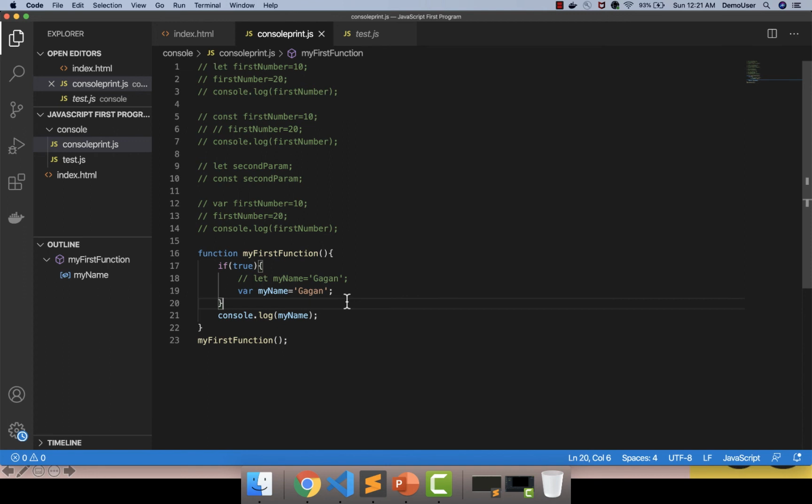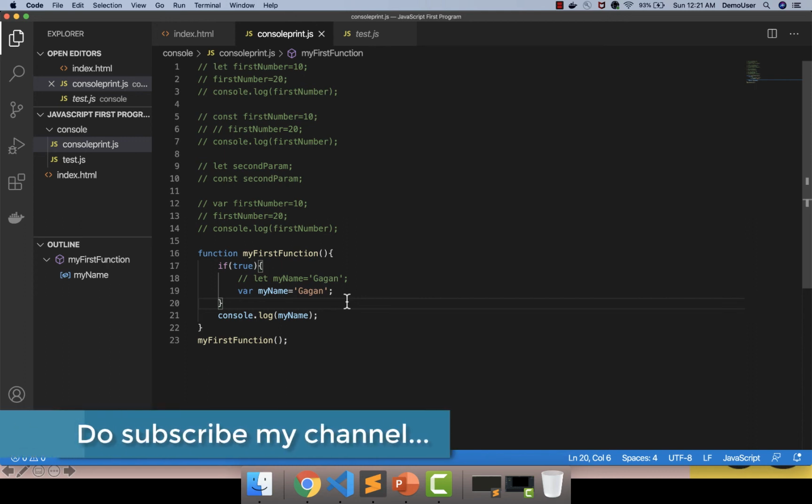So that's it in this particular video. We have seen what exactly let, constant and var are, and how to see that let is a block scope and var is a function scope.